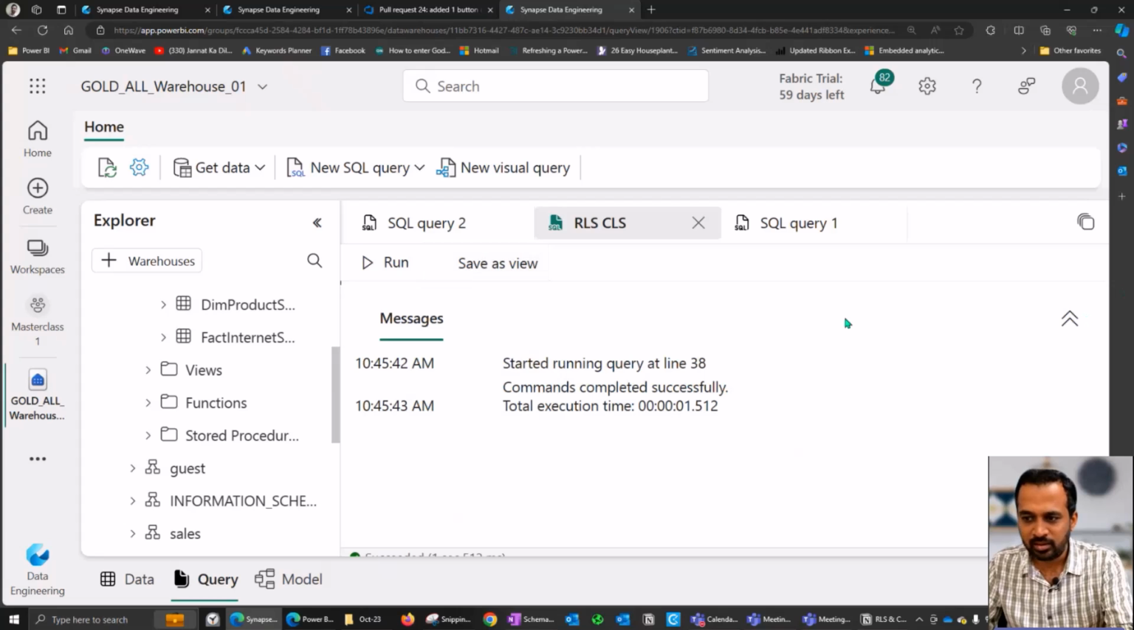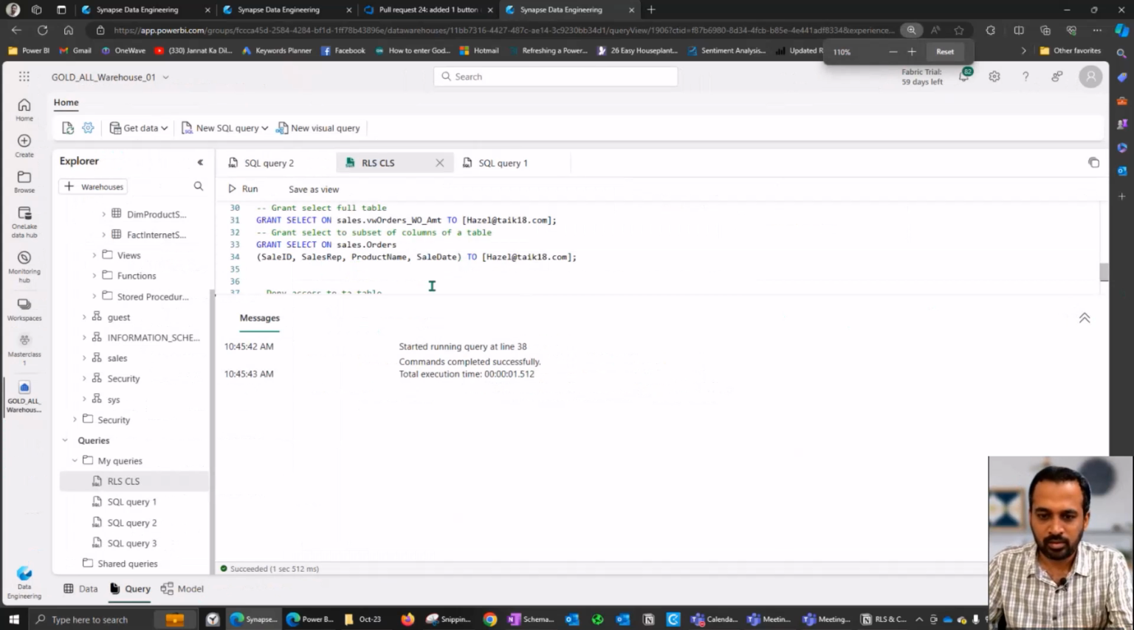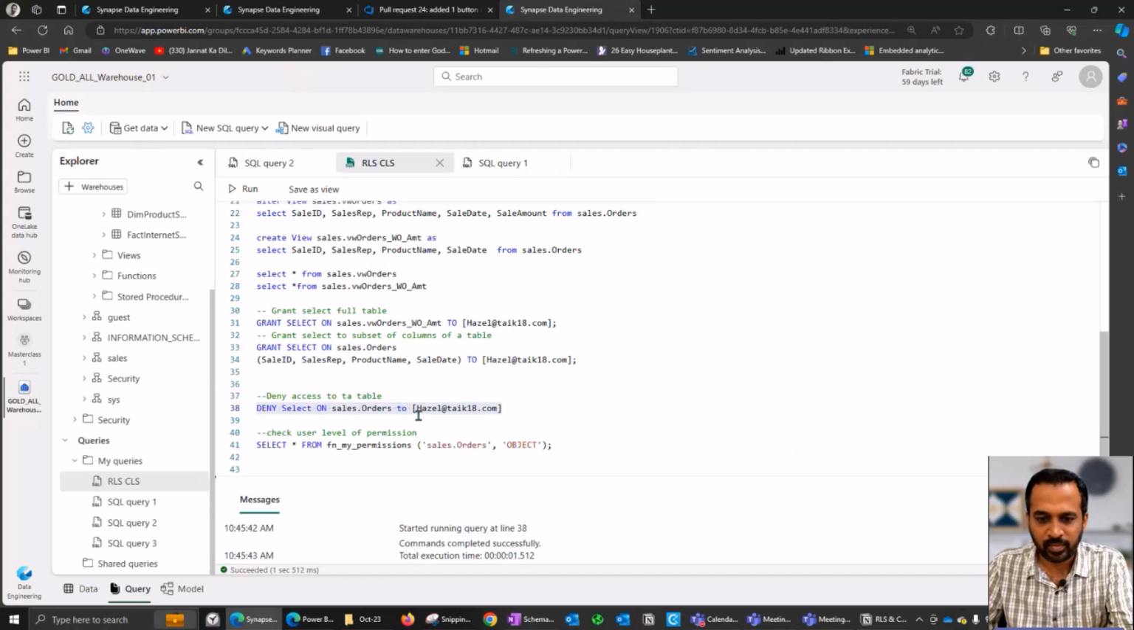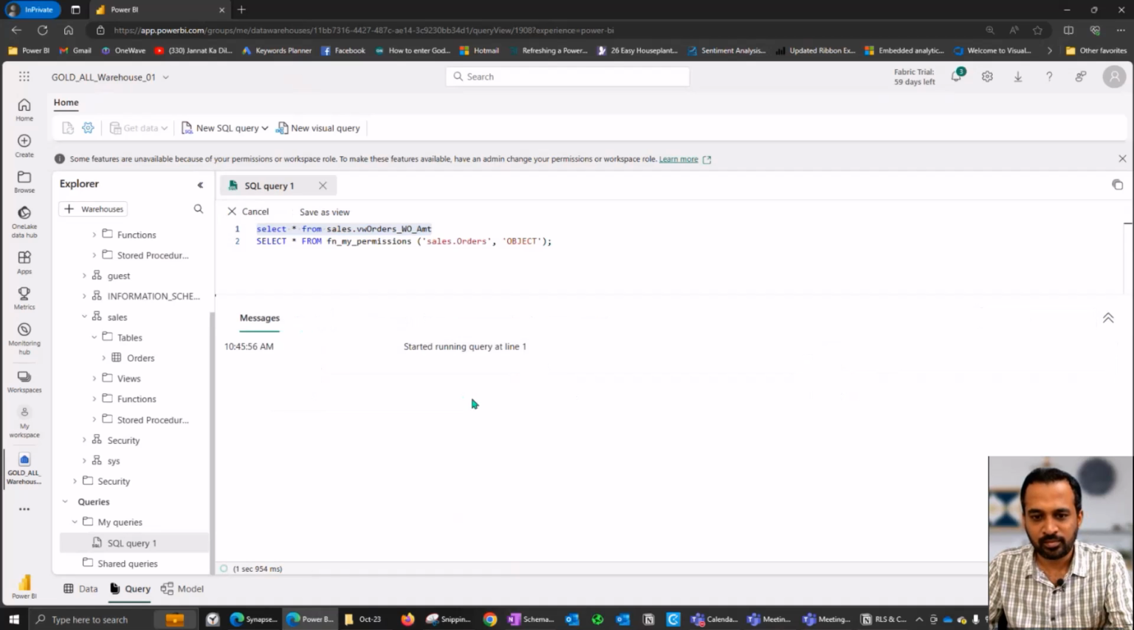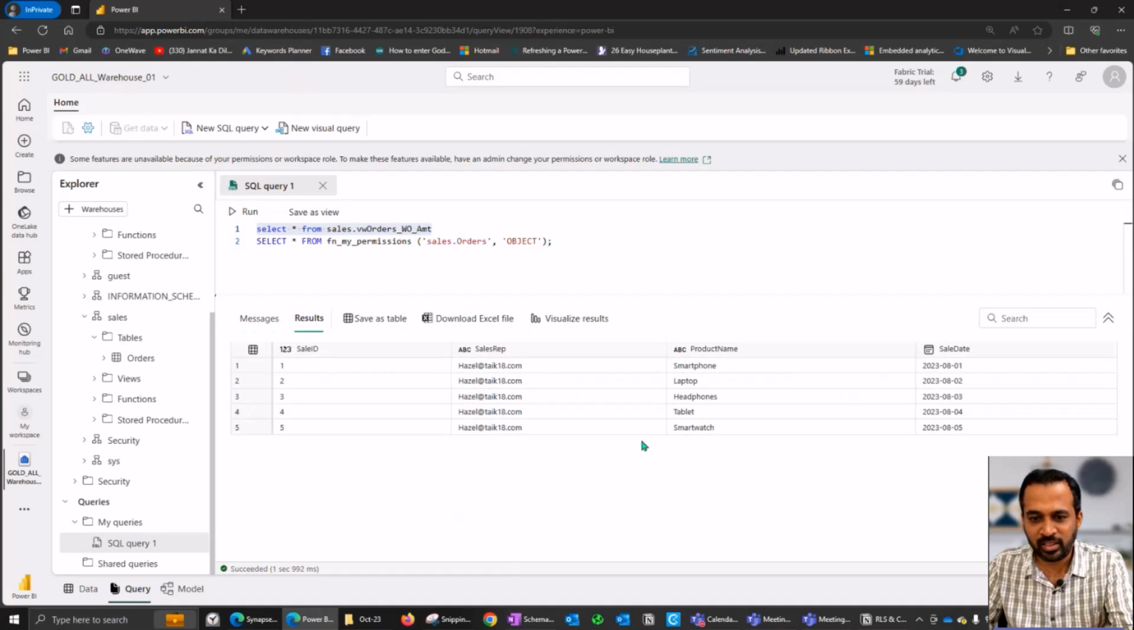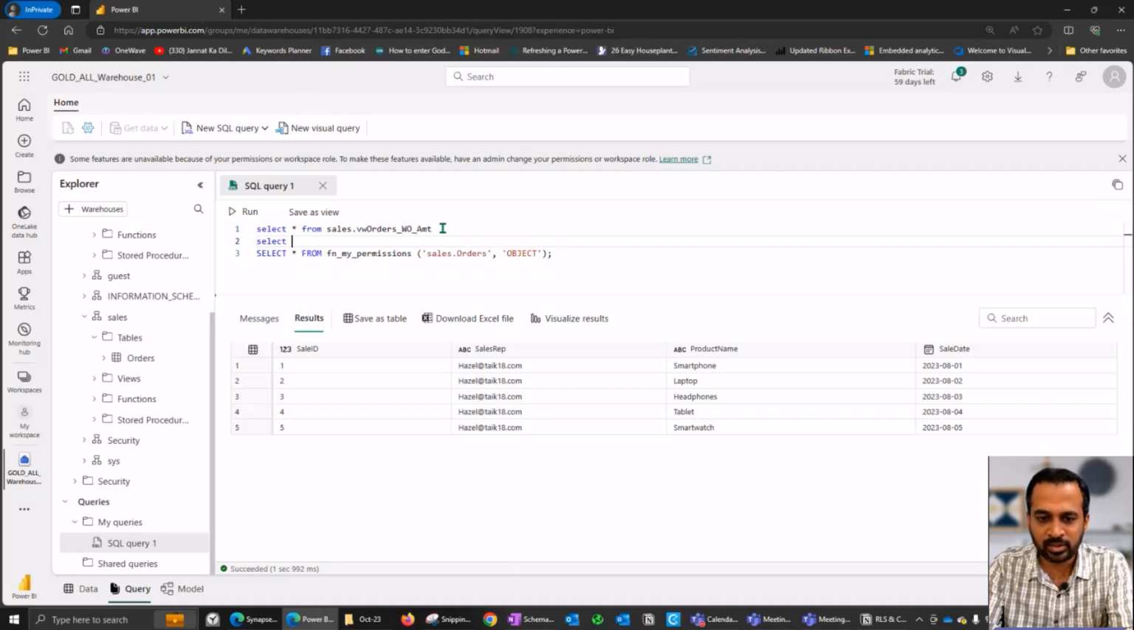and then reduce this one. If I go back here and then select on this run, it is working fine because we have given the access to the view, but we restricted the access at the table level. And even now, select sale ID from sales.orders. That's the table name, right? So I'm just selecting one column because I don't have access to the sales amount. If I put star, it will not work.